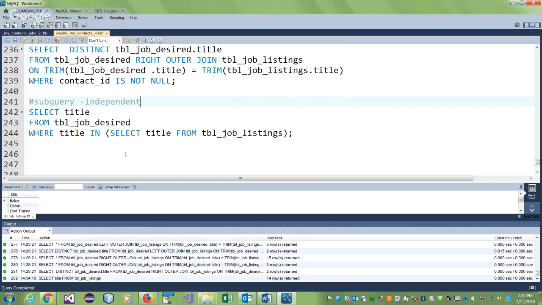Okay, right? So this gives me all that is in the job listings, all titles. Now what do I do? I pick up the title from the job desired table if the title is in this table. I only pick it up. If it is not in this table, am I right? Yes. Then otherwise I don't pick it up. So let's try it.